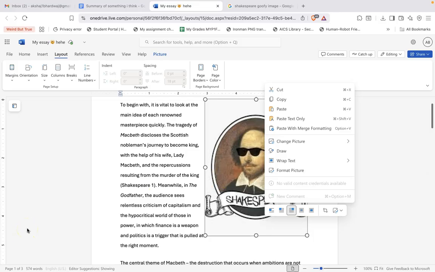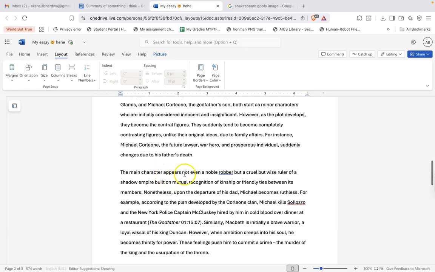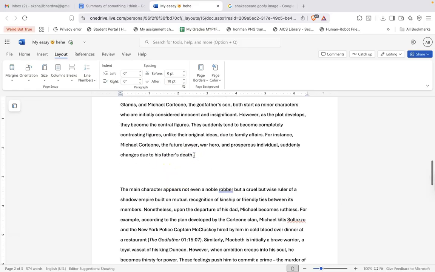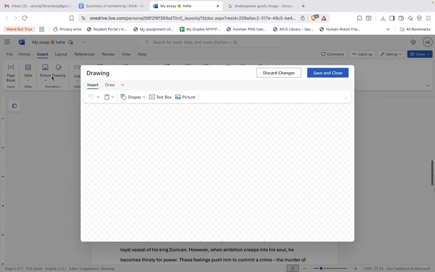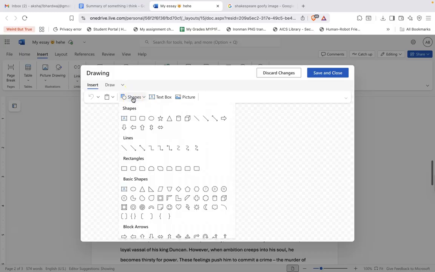Now, if you're someone like me, you like shapes a lot. So I will now show you how to use shapes. Click the position where you want to insert the shape. For example, I want a shape here. Go to the Insert tab. Click the Shapes option in the Illustrations group. And just click on any shape that you would like.